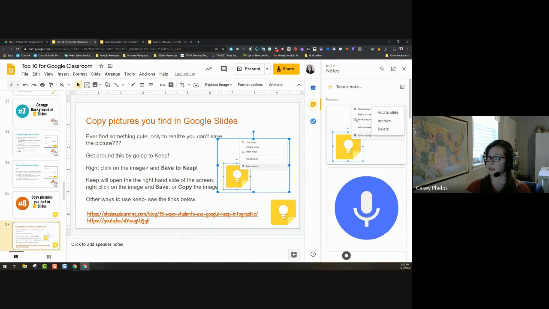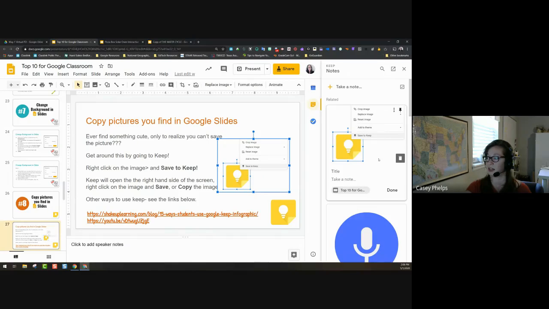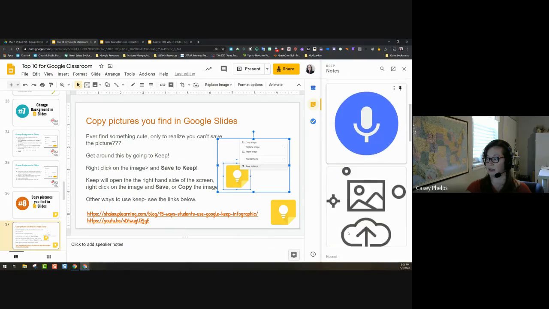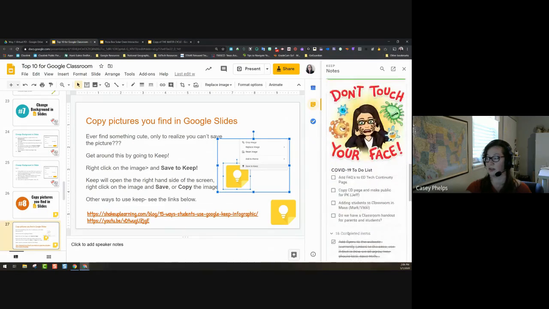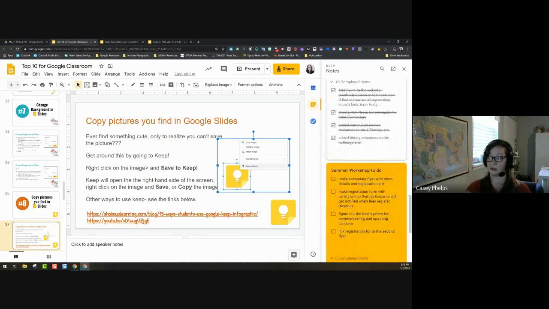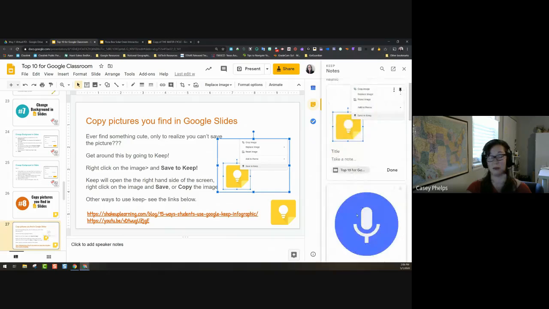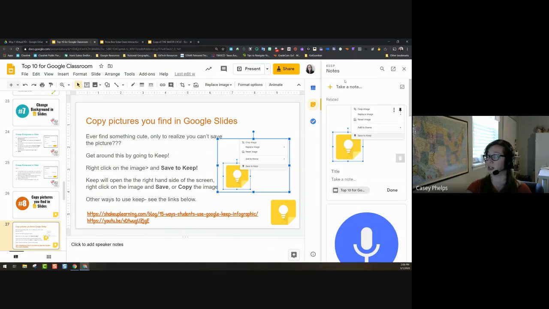And I can add to slide. I can copy image, I can save image. So notice I have a lot of different ones in here. There's to-do lists. So if you're wanting a great checklist, you can also do it here. It's just most people don't know about Keep. So teaching them a whole new thing might be harder.